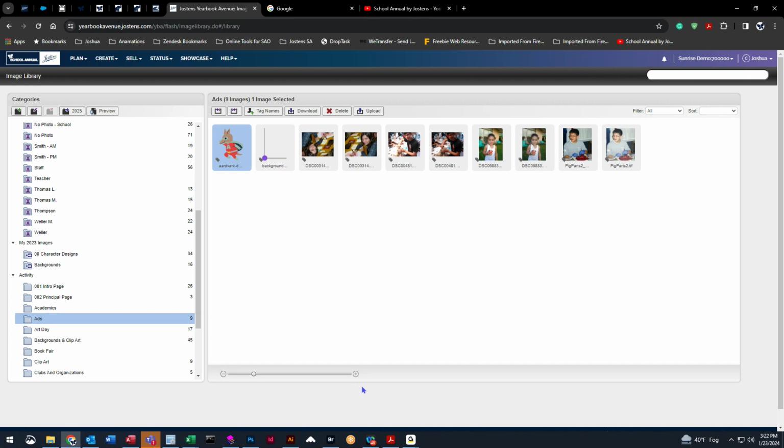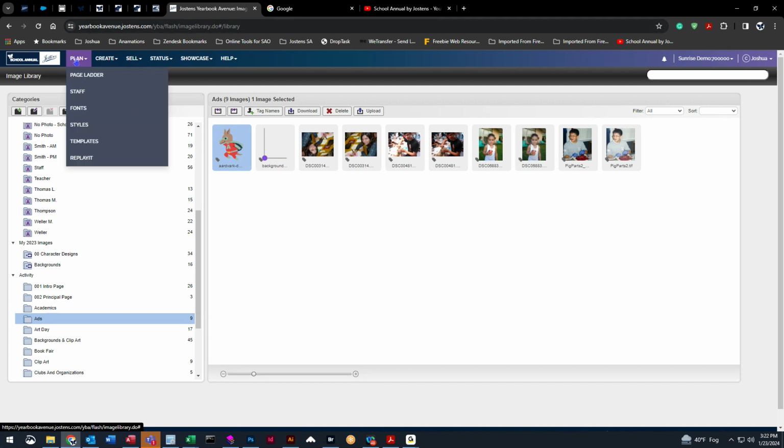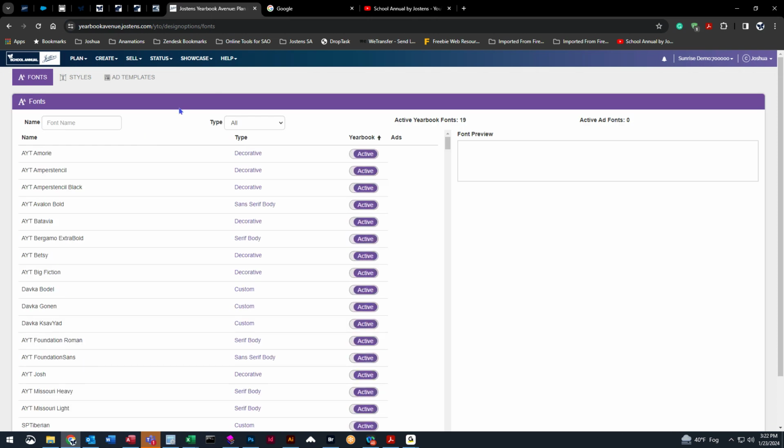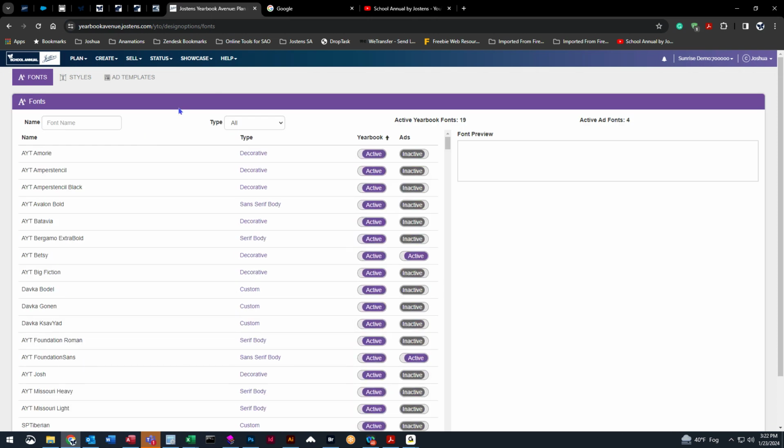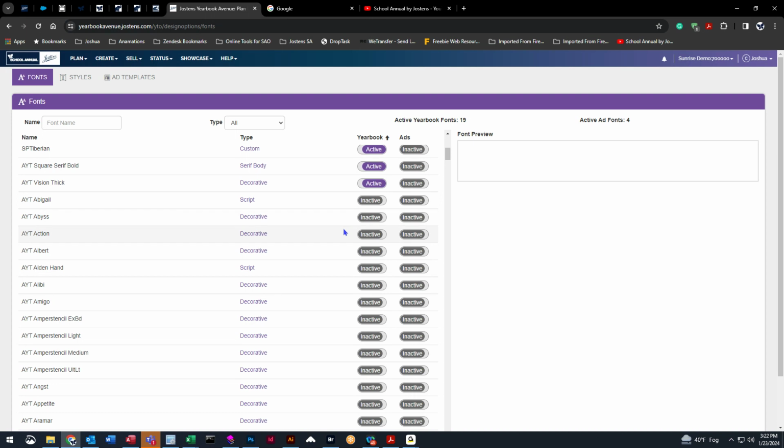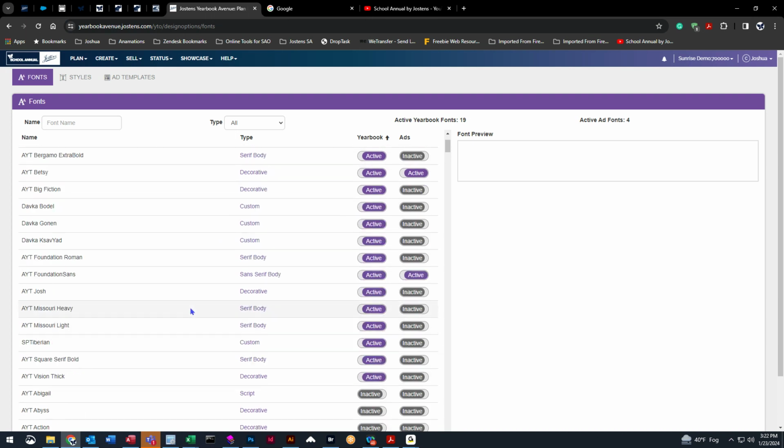Next, we're going to talk about fonts. So we're going to go to Plan and then Fonts. So here is our fonts section, and typically with fonts, you don't want to activate more than what you really are going to use. Usually a comfortable number is probably anywhere from 5 to 8 fonts. Any more than that, it's going to take a while for this screen to load because it's trying to load up every single one of these fonts.